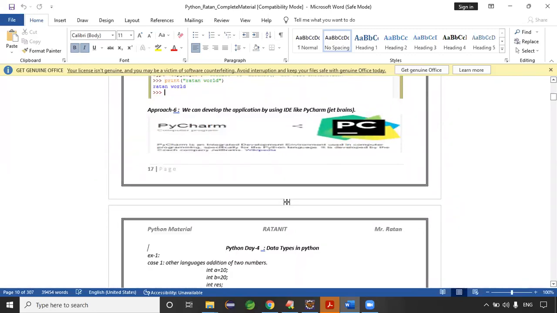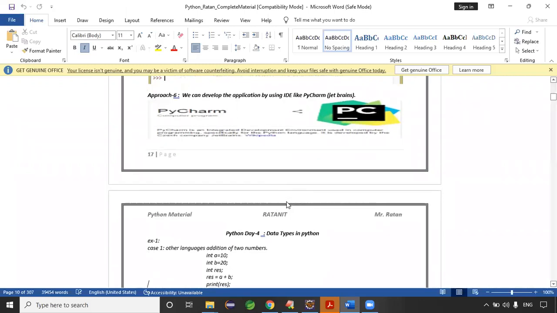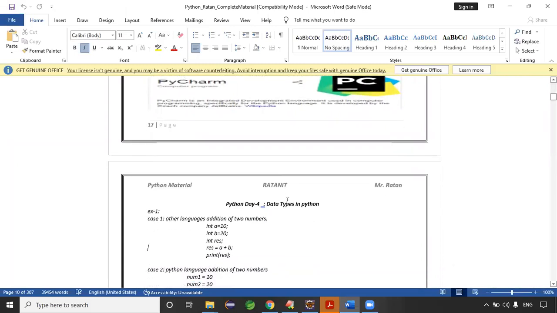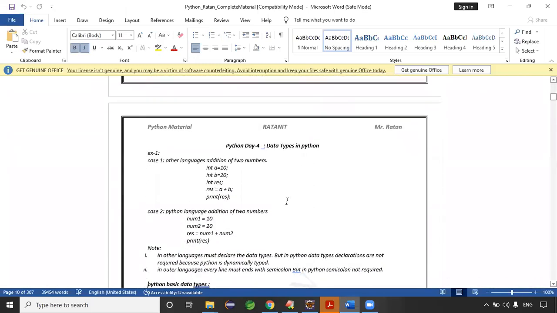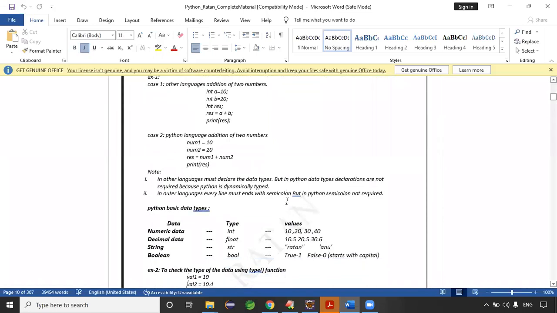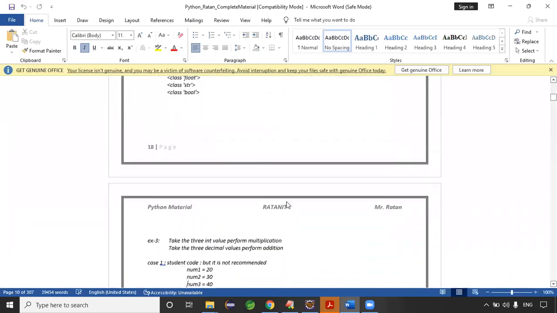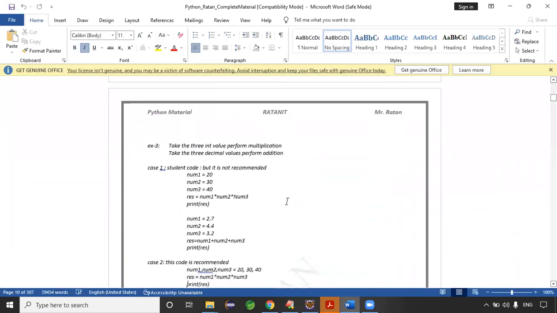At the Python level, people mostly use VSC, Visual Studio Code, and the PyCharm IDE. We will select PyCharm or Visual Studio Code, both. In my system, I have both IDEs. We will see some practicals using PyCharm and Visual Studio Code.